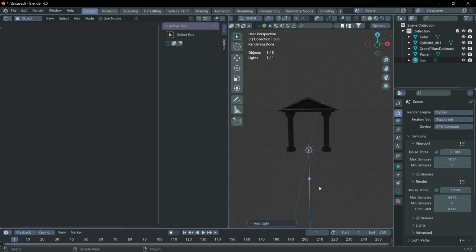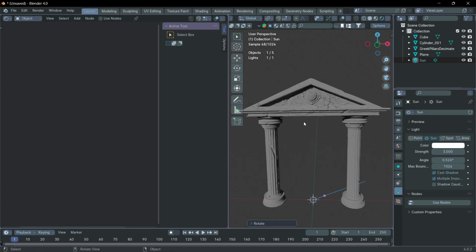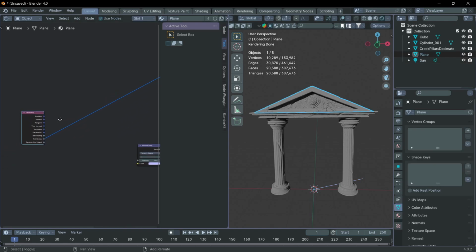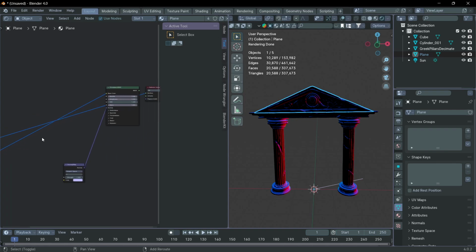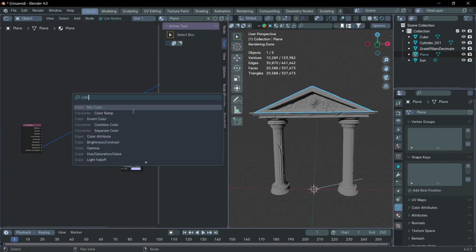And maybe we could do a sun. And let's make it 10. No, that's too much. 3. Yeah, that's fine enough, I guess. Okay, so I'm gonna show you what this does exactly. Oh, sorry. I'm gonna have to add a color ramp here first.